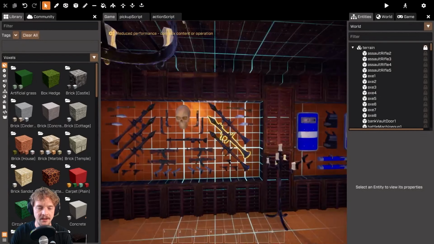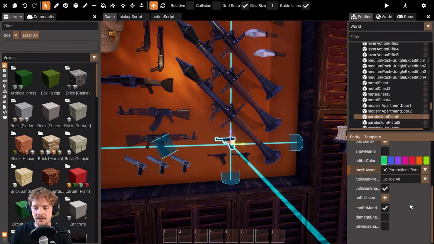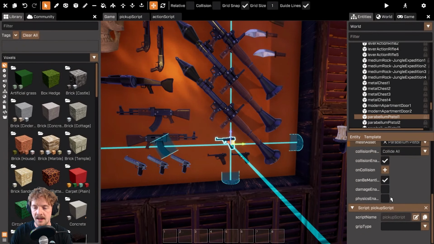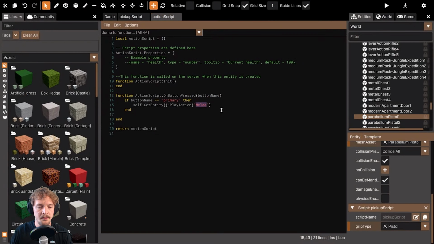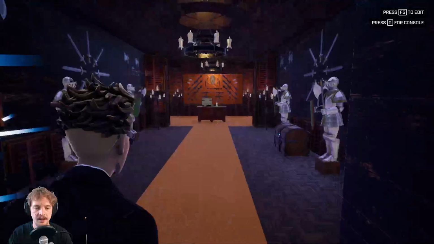Because I've written this as a script, this handy script, I could do something like grab this pistol and add the script to the pistol. So add the pickup script and then change it so for the pistol, the grip type would need to be pistol. And let's change the action type to fire, which is the primary firing action for the pistol. And let's just check that that works.